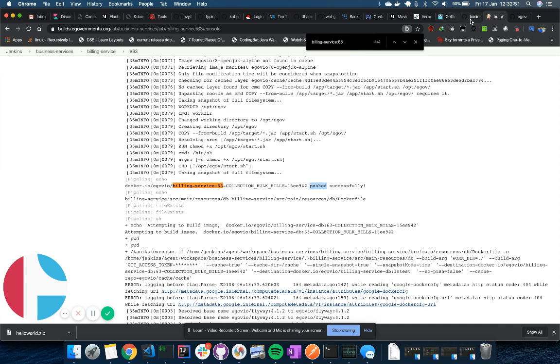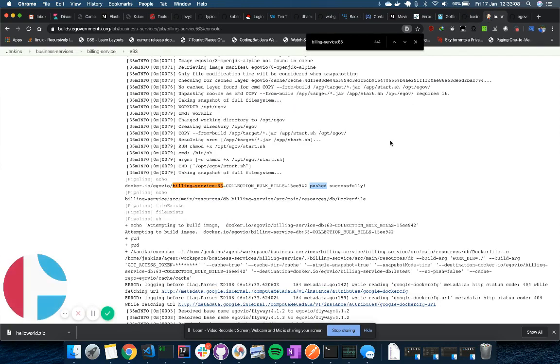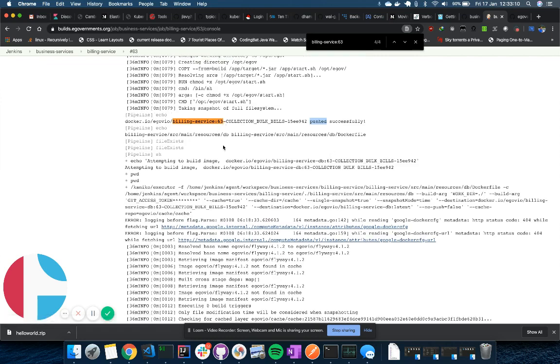But you also have another one which says I need another image as well, called billing service DB. Build that as well, and for that the working directory is this. So it would just cd into that and then do a Docker build. So this is the first one that's run.